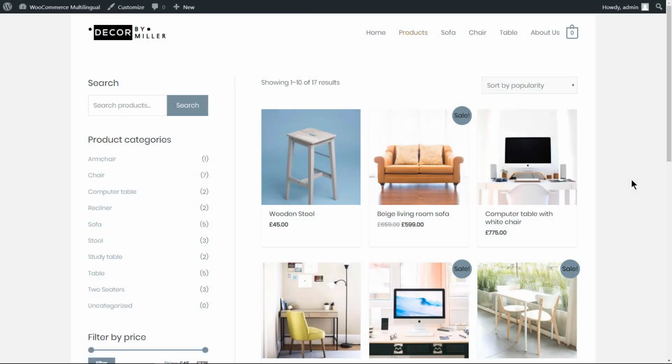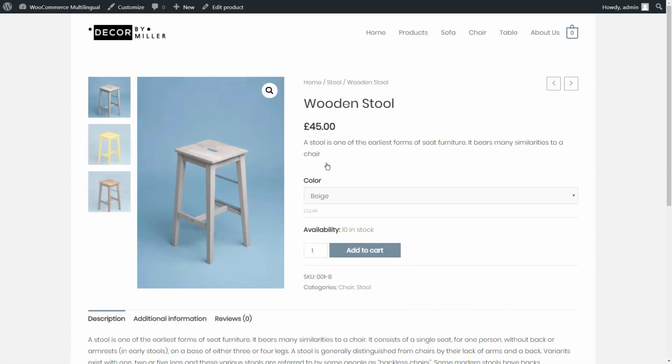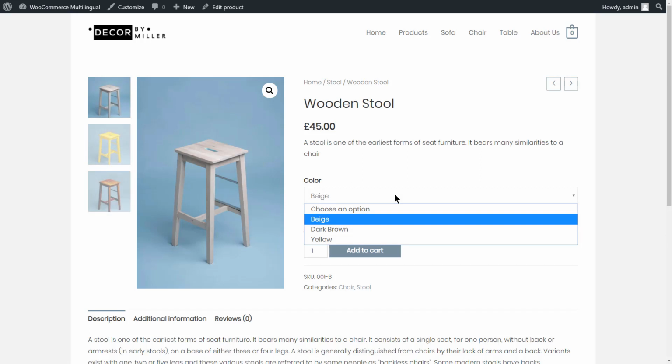Before we do that, I would like to walk you through the WooCommerce store that we will be translating using WPML in this series. As you can see, the shop page includes a grid view of all the products that we're selling. We have some filters that allow you to display a specific category and filter by price. This is our single product page. It has some images, the description of the product, the price, the availability, and a drop-down menu that allows you to choose the product color.